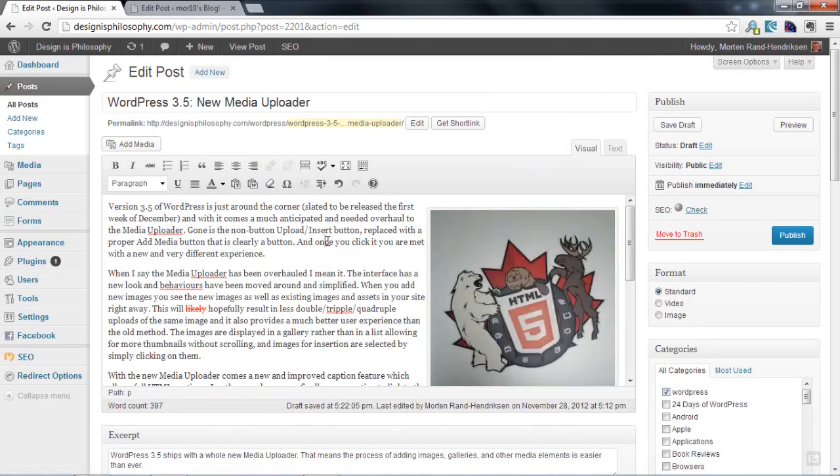But it's not just single images that have been improved. If you've ever tried to add an image gallery to WordPress, you know, it used to be a bit of a hassle because you had to upload all the images that you wanted in the gallery to the post, but then all the images in the post got in the gallery. And then if you wanted to remove one image, it was kind of tricky because you had to go into the short code and change it.